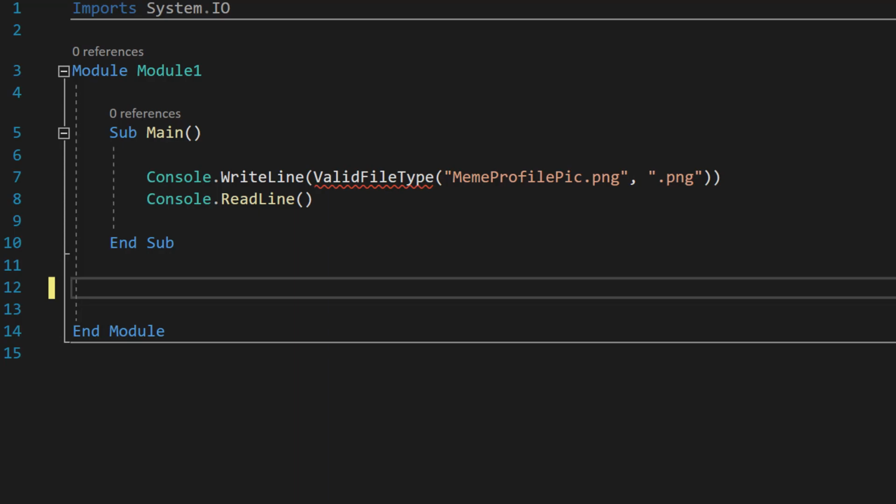Today we're here with validating a file type using Visual Basic. A quick disclaimer, this is not bulletproof validation. We're literally going to check the name of the file to check the file type. This can easily be edited, and there are far better ways of doing so that we will cover in the future. This is just simple validation, so let's get right into it.